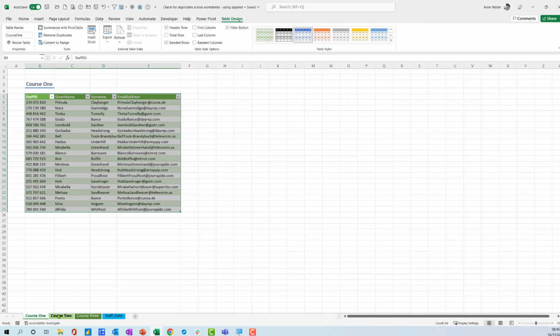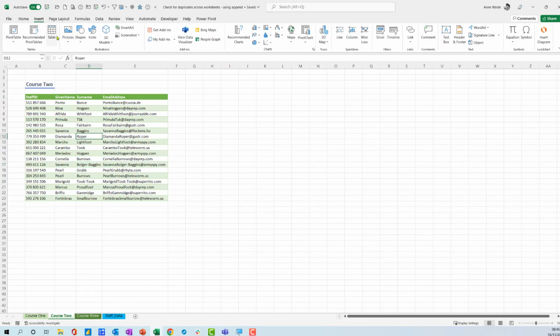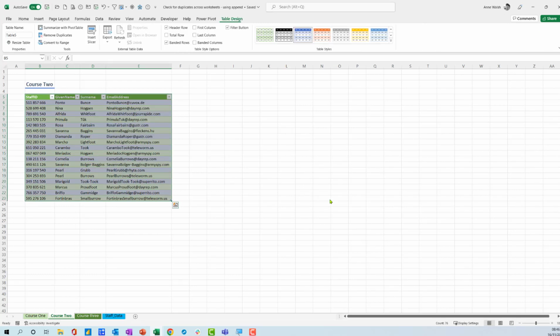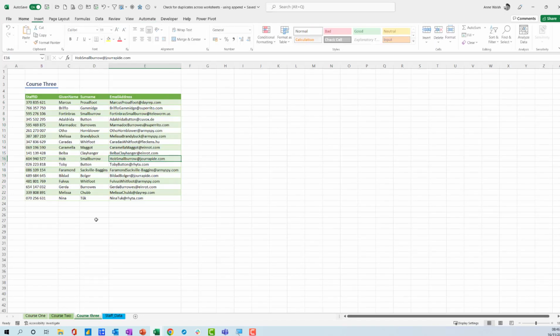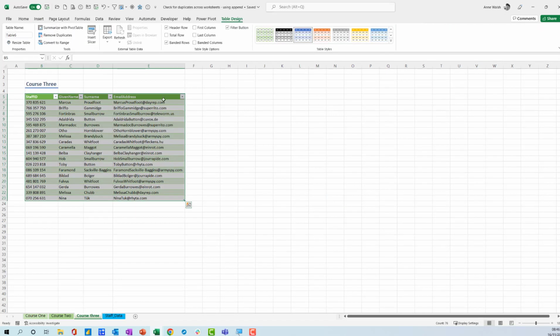I then come down to Course 2 and do the same thing: click in it, Insert Table, click OK, go to Table Design, and go over to the one which says Table 5, so that I know what course I'm referring to, and rename it Course 2. The last one is here, so Insert Table, click OK, and again I'm going to call this Course 3.